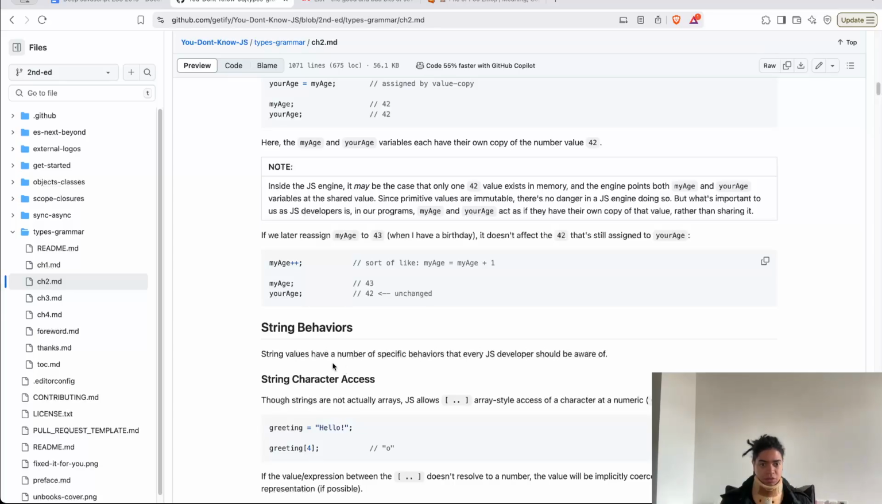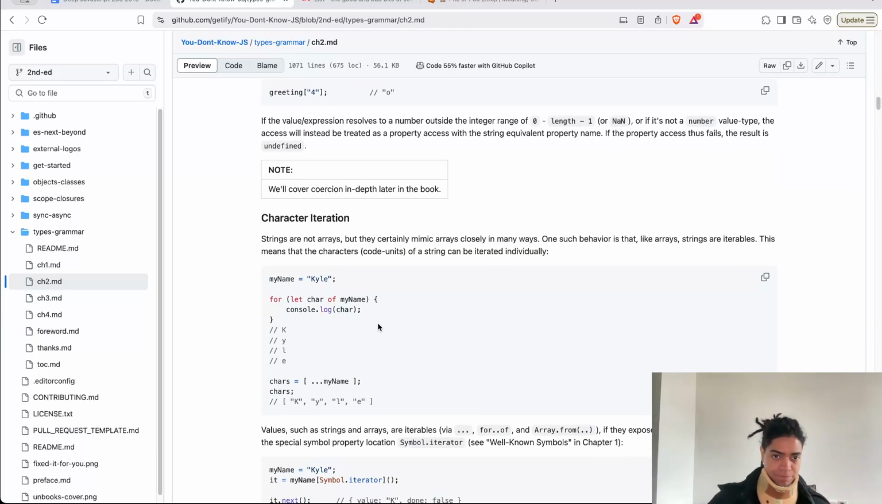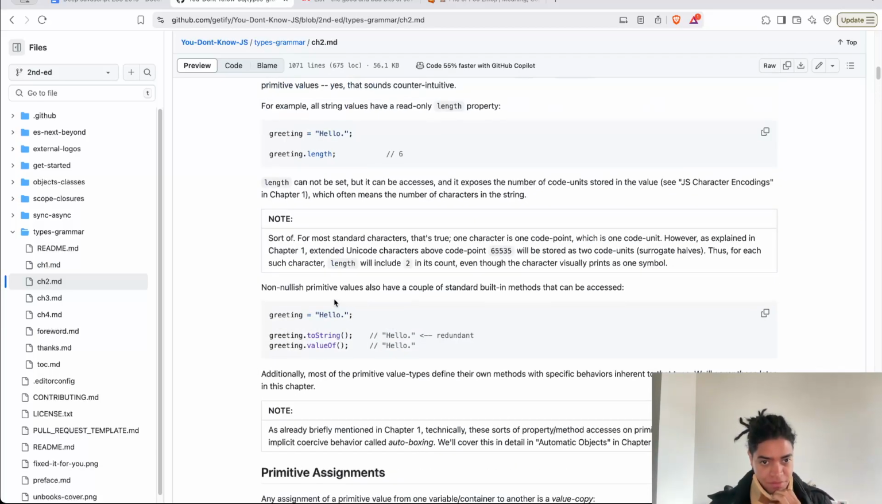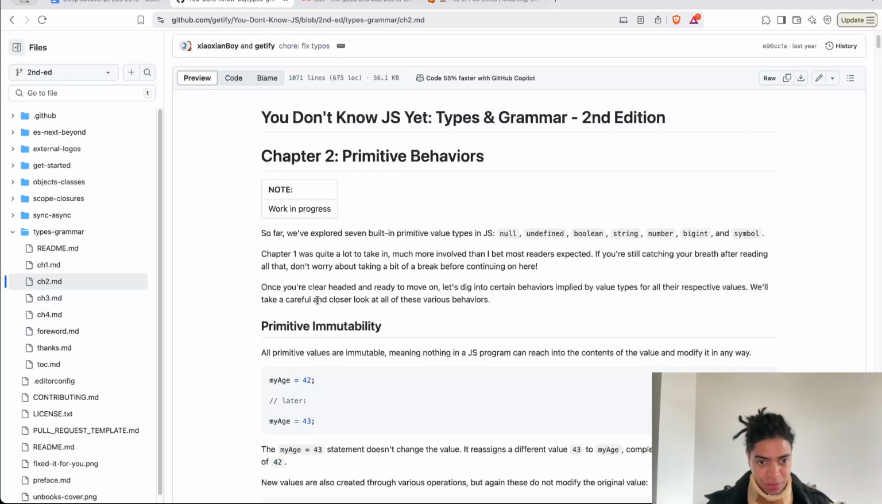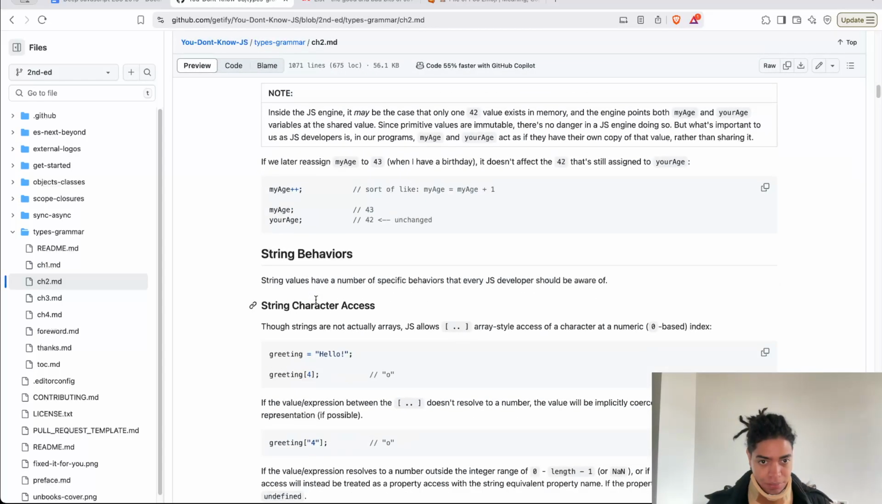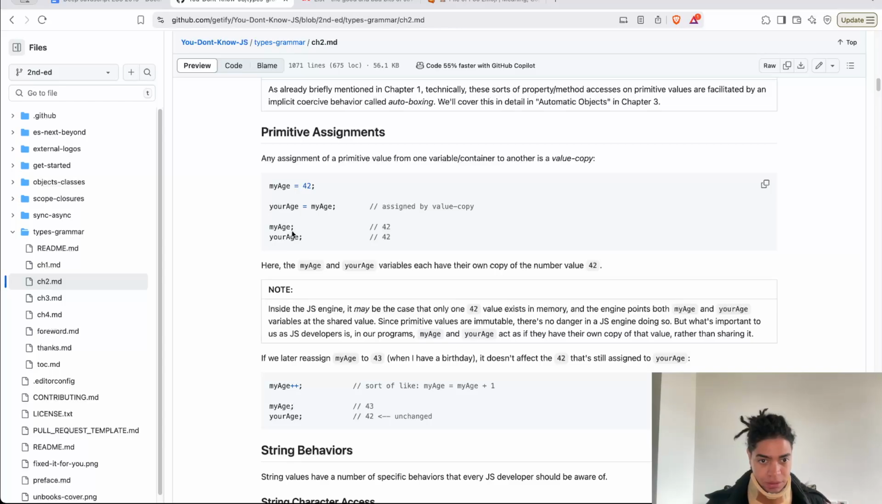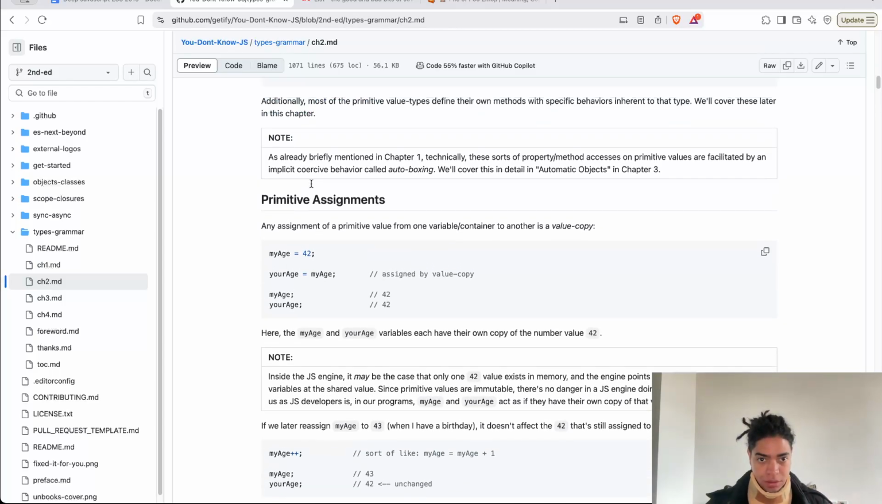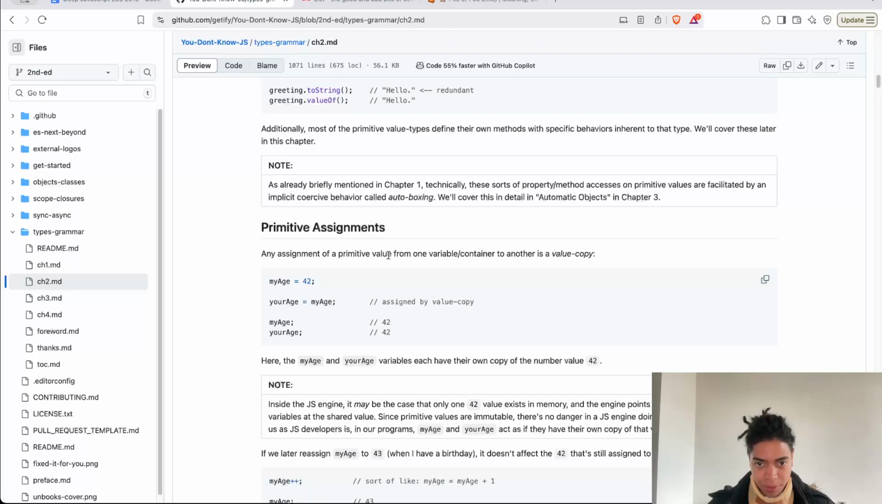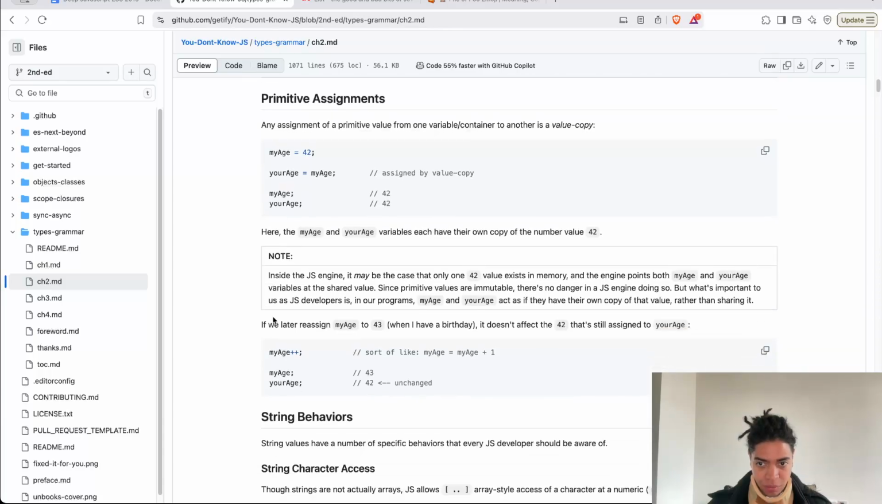Okay. So string behavior. String values have a number of specific behaviors that every JavaScript developer should be aware of. Primitive assignment: any assignment of a primitive value from a variable container to another is a value copy. Most of the time, what we want to copy is objects.